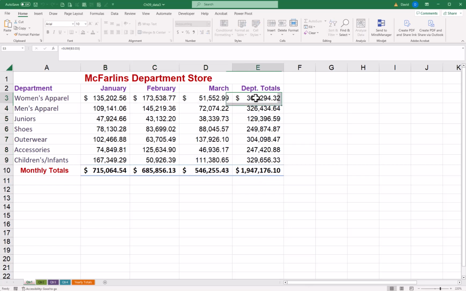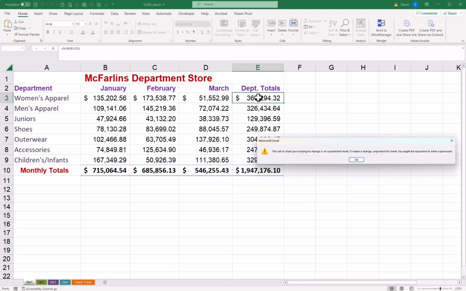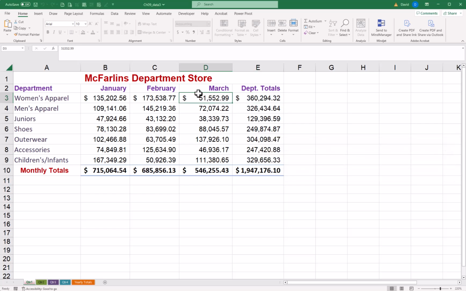Let's go over to our total here, and I'm going to just try to enter something. See, now it says the cell that you're trying to change is protected. However, I can go in here. I'm going to do a Control Z, undo that. So I can enter any data here. I cannot enter it here.